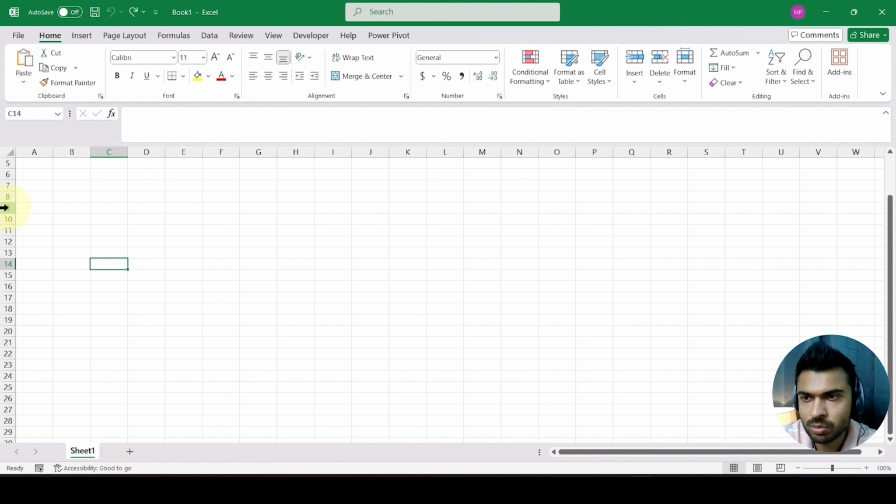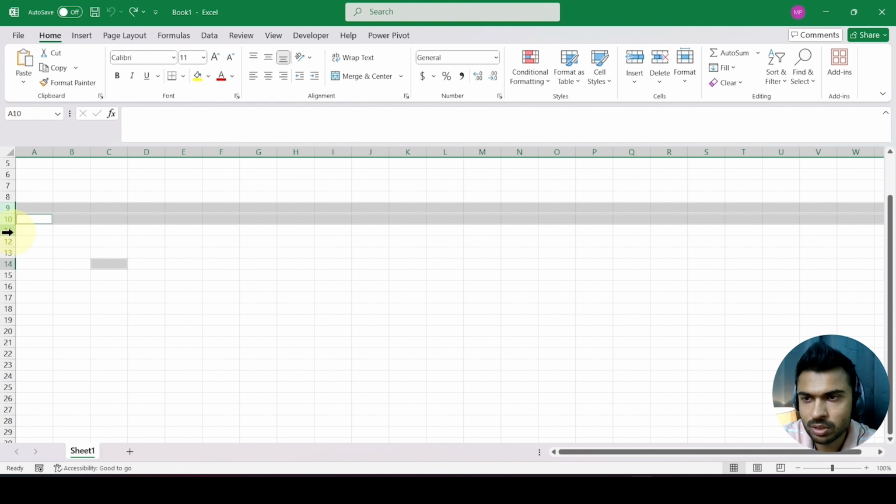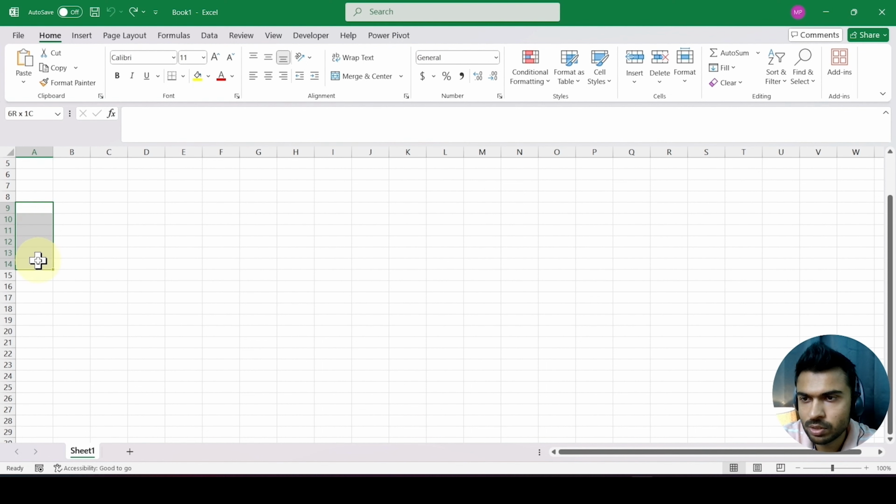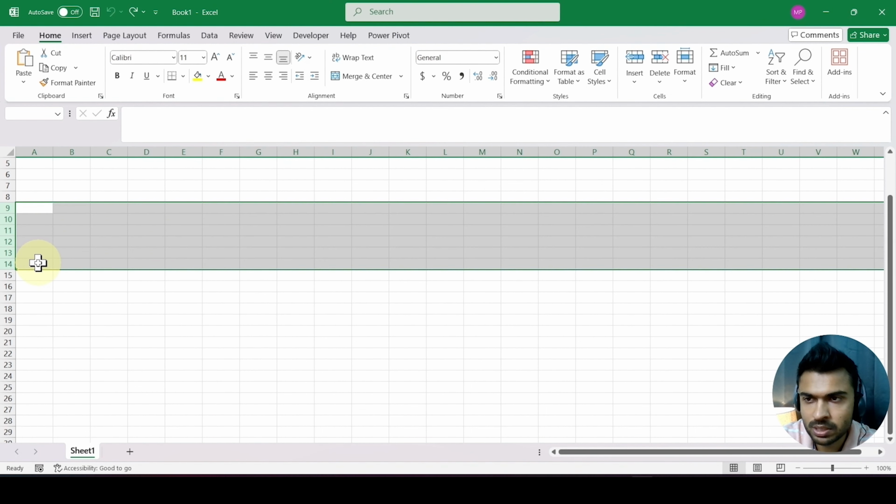So here I would again use Control and select the rows which I want to increase the height of. So here I have selected rows 9 to 14. Another way of selecting these rows is to just select any of the cells of these rows and then press Shift space. This would select the entire rows for you.